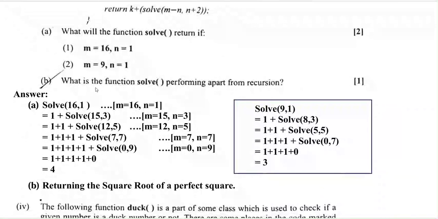I'm taking the first one, solve with 16 comma 1. So here m is 16, n is 1. It is going in recursion as 1 plus solve 15 comma 3. Then 1 plus 1 plus solve 12 comma 5. 1 plus 1 plus 1 plus solve 7 comma 7. Finally, 1 plus 1 plus 1 plus 1 plus solve 0 comma 9. So 0 comma 9 will return 0. In backtracking, it is giving 0 plus 1 plus 1 plus 1 plus 1 equal to 4.